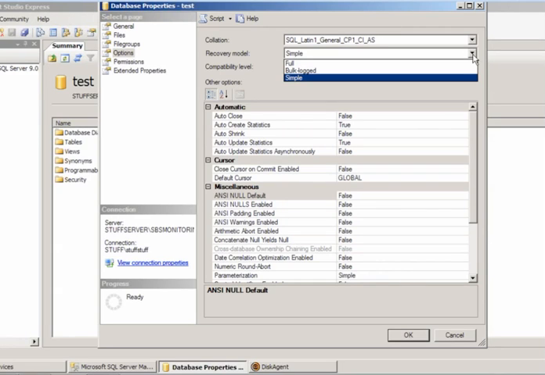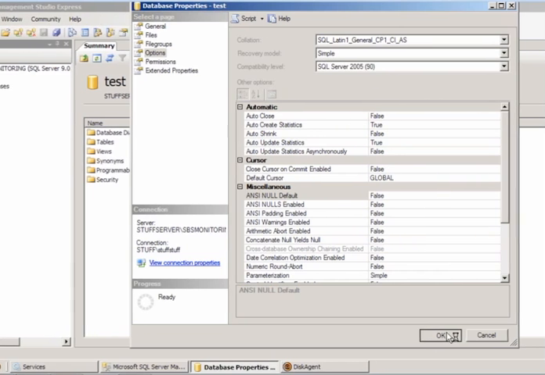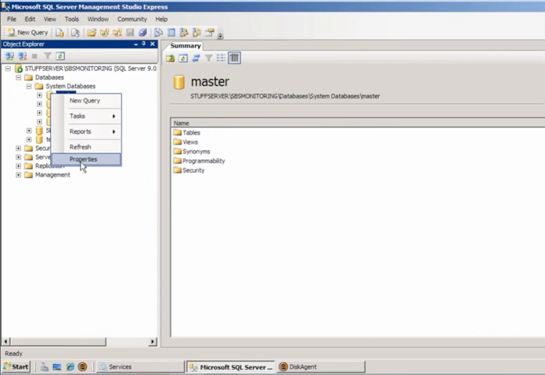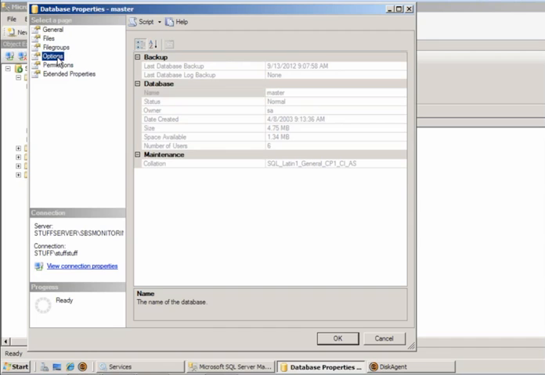We've got Full and Bulk-logged as other options. We recommend simple. Bulk-logged will also work if you do need the logging. Anything set to Full though will not work and will not back up. Now we do recommend that you set all of your databases to simple, even the master and the model databases in here, don't forget those. Make sure they're set to simple as well.